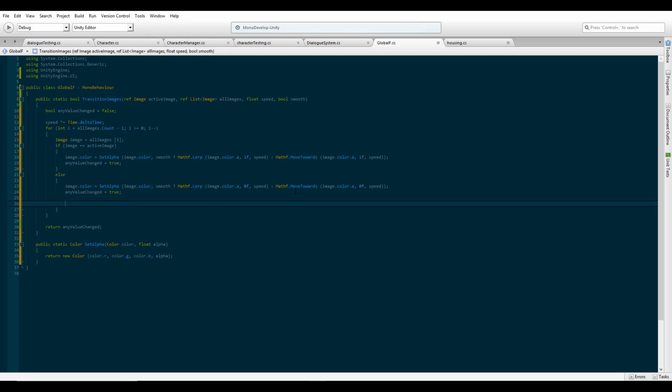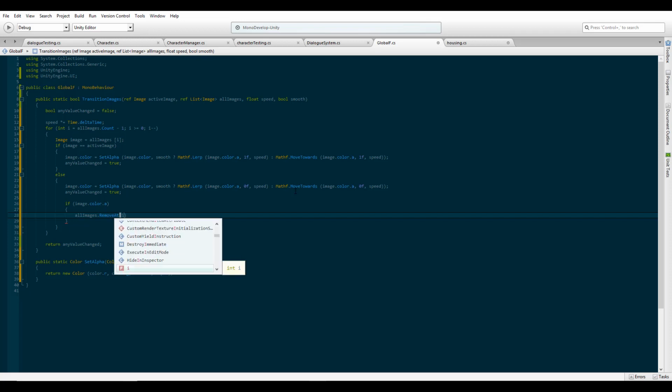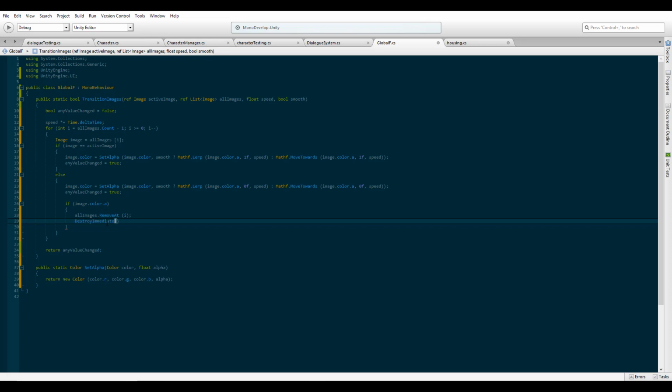And after all of that, right here, if that image, the inactive one, if its alpha is 0, then we should destroy the object. But we can't just destroy it, we need to remove it from the renderer list. So all images dot remove at I. And then destroy immediate image dot game object. And continue to the next item. And that should handle the transition just fine.